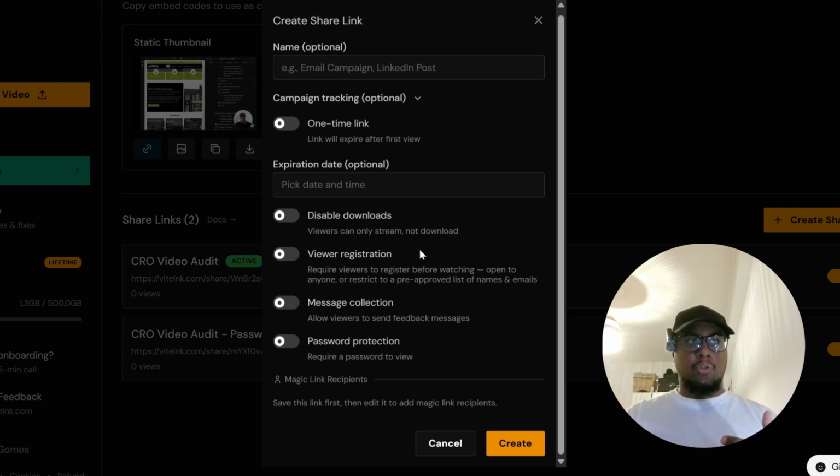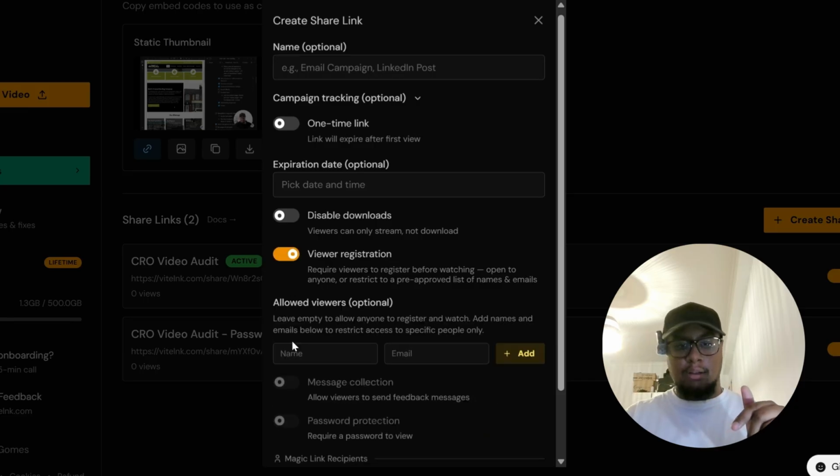Then we have viewer registration, which means you can get your videos to, say, a public audience, but if they want to see the video, they actually have to put their, say, email, name, company name, their role. And you can also do it another way, which is to just put the emails that are allowed, and when you send that link, only the emails that you put in the viewer registration can actually access it. As you can see, allowed viewers, optionally. You can also name it and put the email, and then you will be able to see it in the analytics.